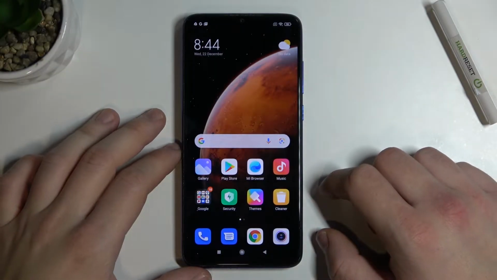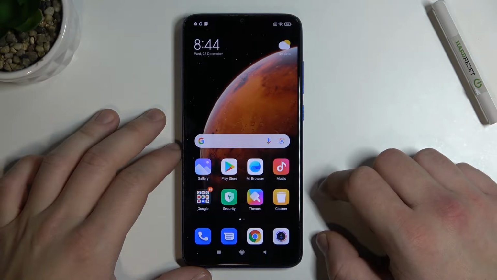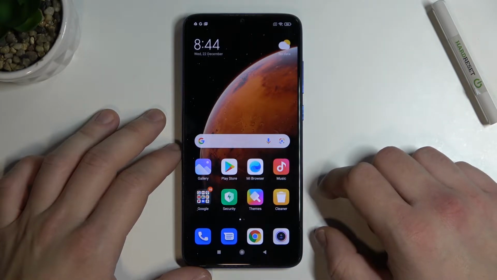Hello, in front of me I've got Xiaomi Redmi Note 8 Pro. In this video I'll show you how to enable or disable Assistive Ball.